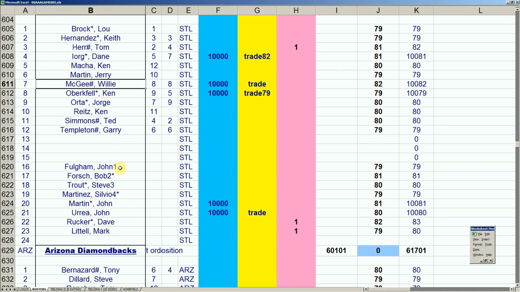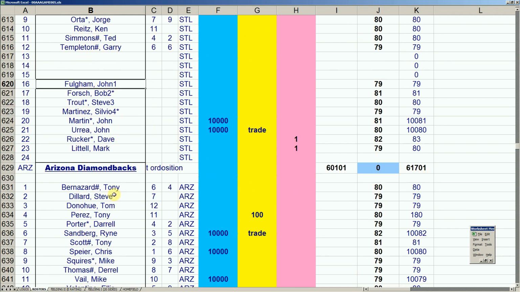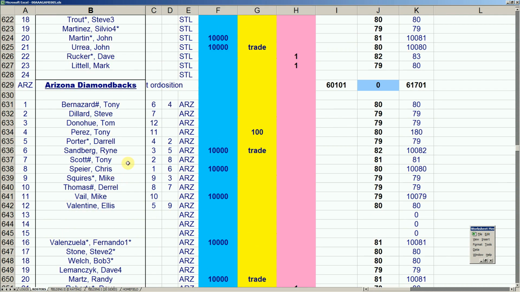No-name John Fulgham was actually a very good pitcher. Kind of fell under the radar. Had two very nice years leading that staff. Now we get into the expansion.